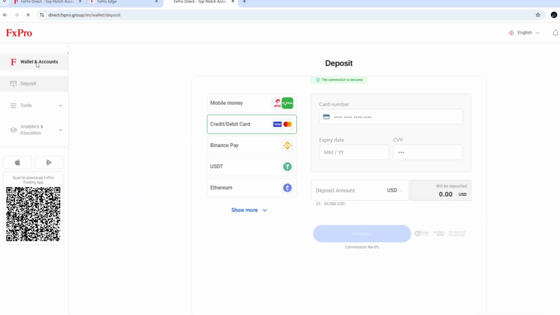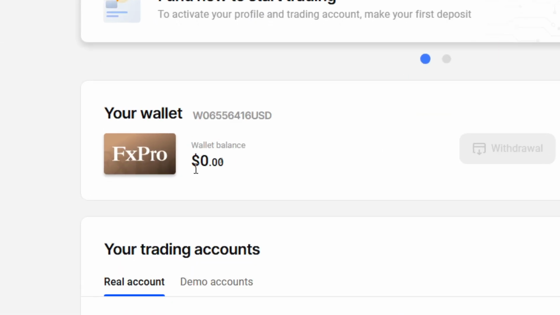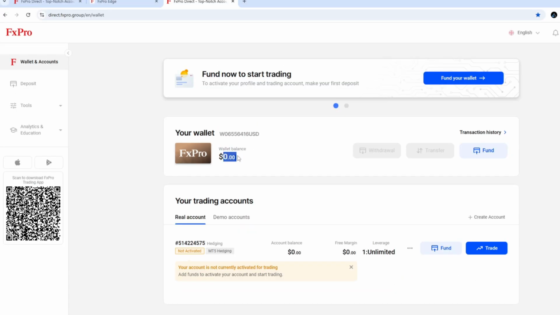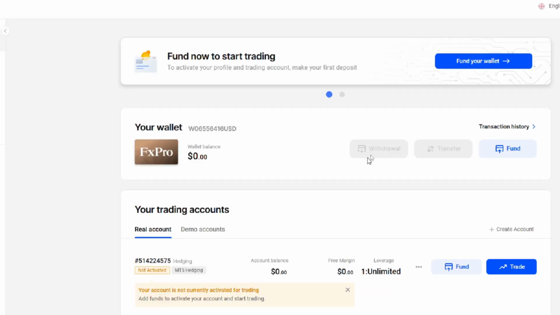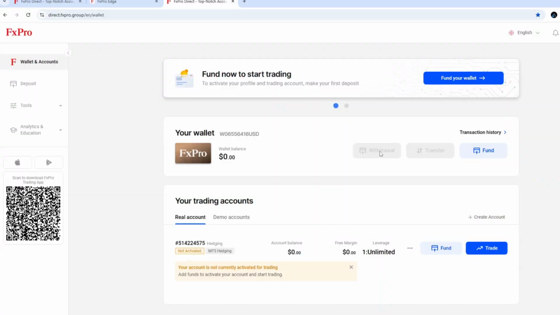However, if you wish to withdraw, just go to wallet and under wallet you should see your wallet balance. Currently I do not have funds in my wallet. However, if you have funds, this withdraw button will be active. Just proceed and tap on withdrawal, and here you will directly withdraw money to your bank or the payment method you had chosen. You can also transfer funds using this option here.